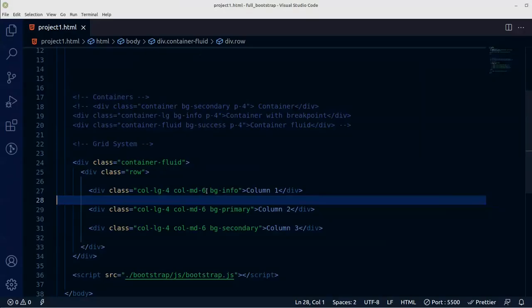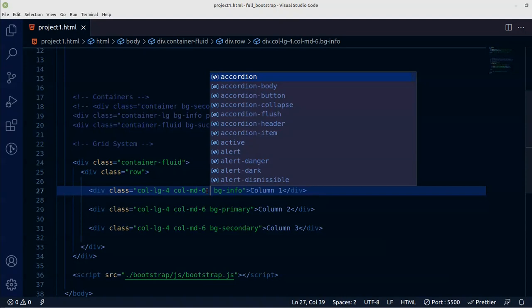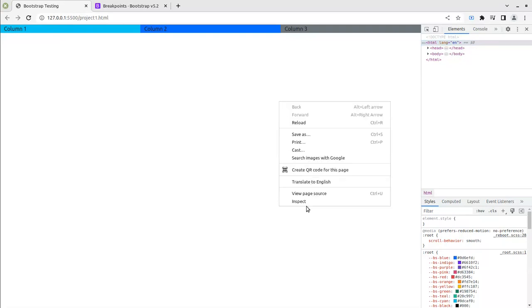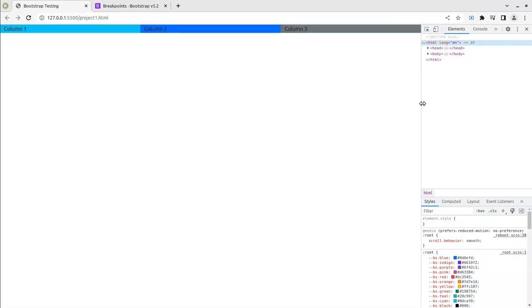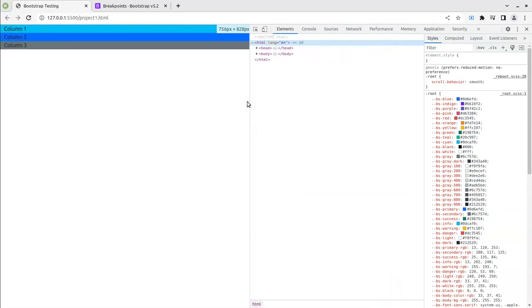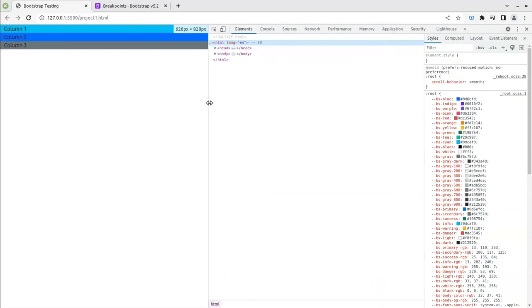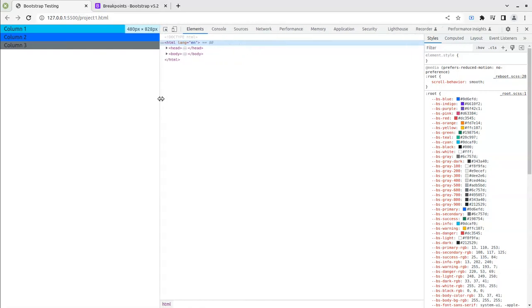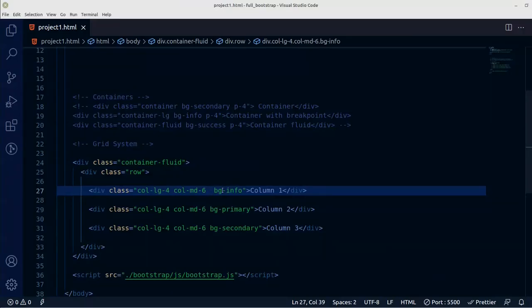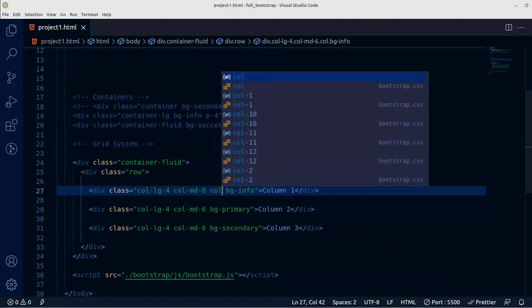You can still go as far as specifying for small devices. But since small devices are somehow the default, everything is going to stack. If you check when it gets to small device, it will automatically stack the three. So I can possibly leave it, but depending on your own requirements, you might want to override it. You can do that by specifying the class here as well.